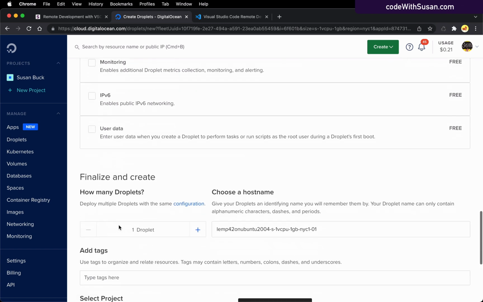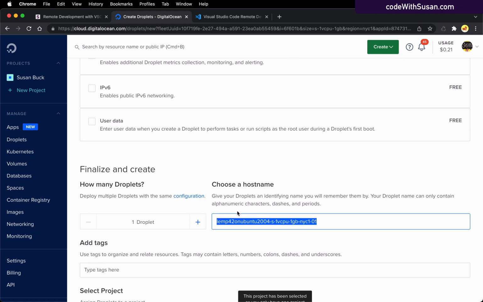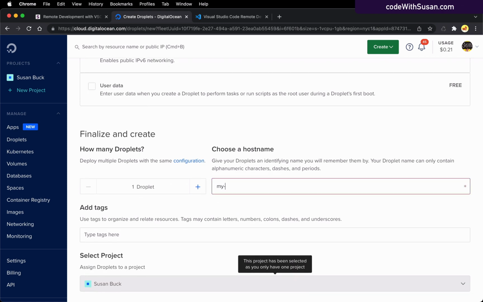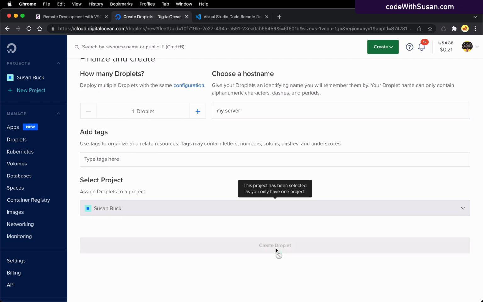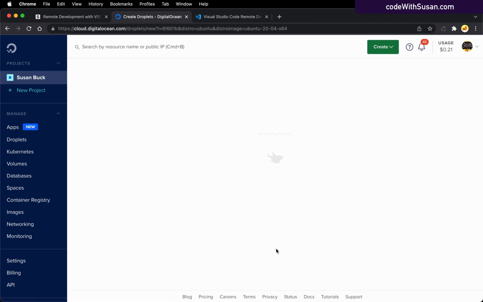And then again, leave everything as the default. If you want to give it an alias name, you can do that. So I'll just say my server. And then we're just looking for the green button at the bottom to create this droplet. And this will provision a new server instance for us.